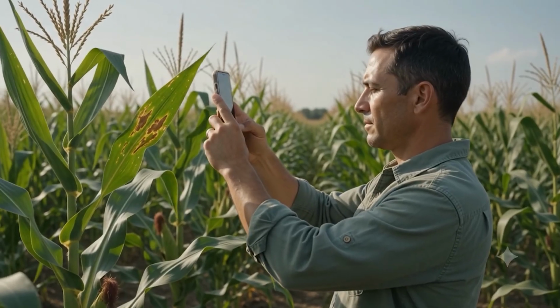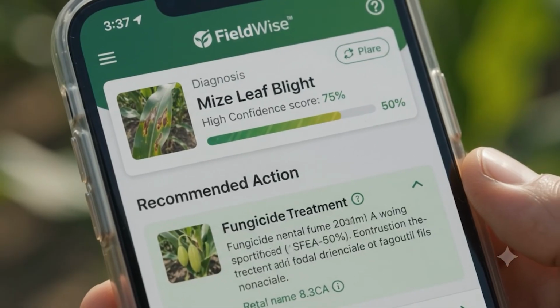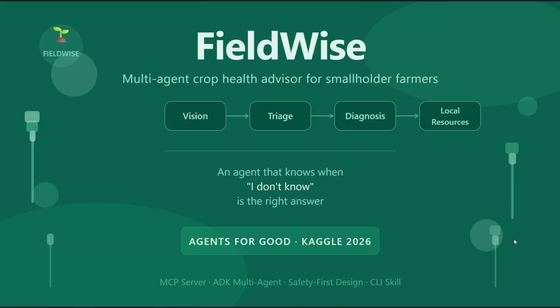I built FieldWise to close that gap. It takes a farmer's plain text description and optionally a photo and returns a specific diagnosis, real nearby suppliers with prices, and a follow up schedule.